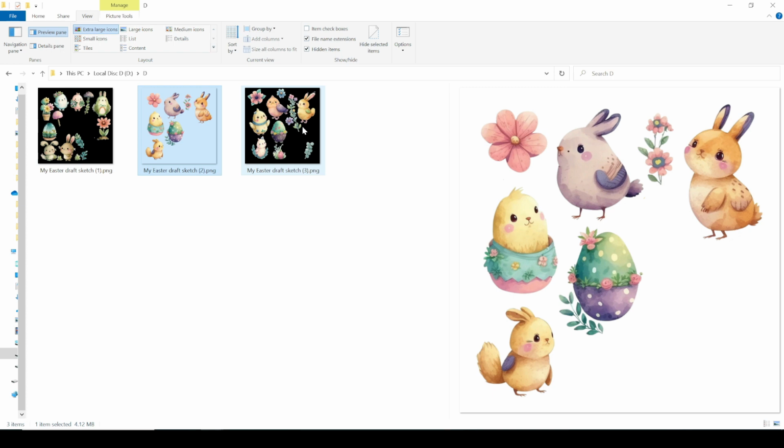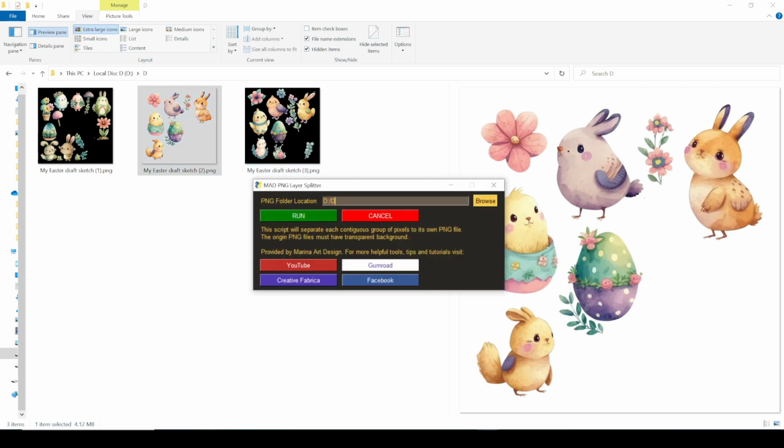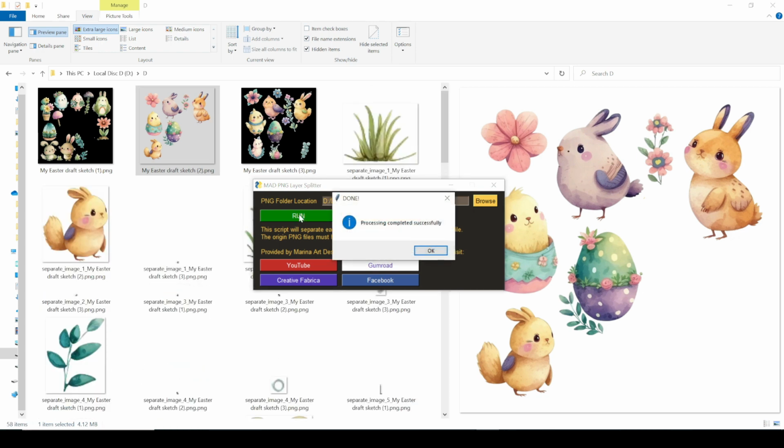So I have three of them, and I'm going to go back to my script. The location is D drive and D folder. That's it, and I'm going to click on run and look what is going to happen, and also count the time it is going to take. It is going to split all these images. So I'm clicking run, and that's it, we are finished.